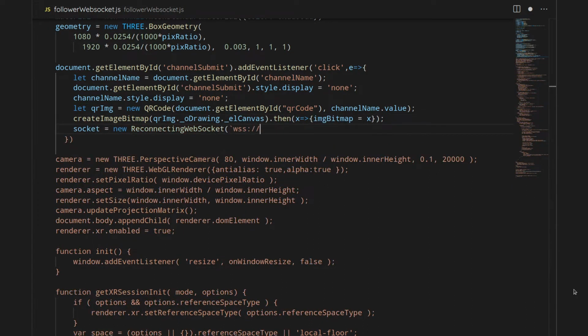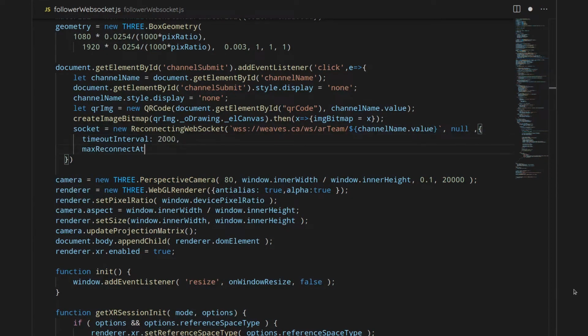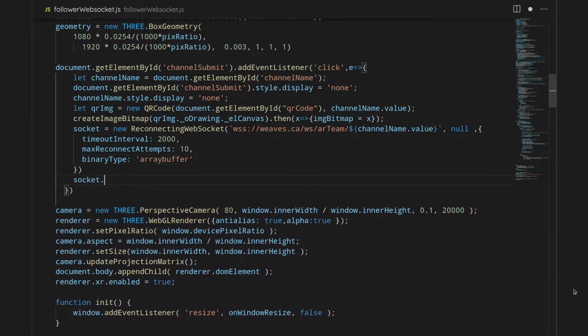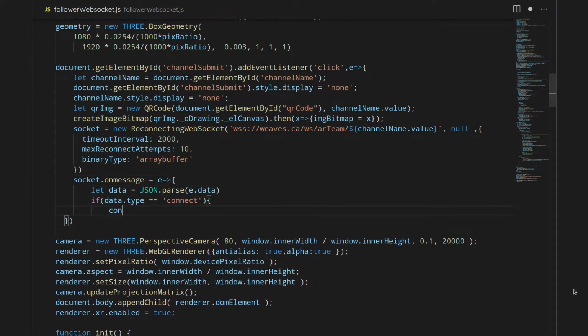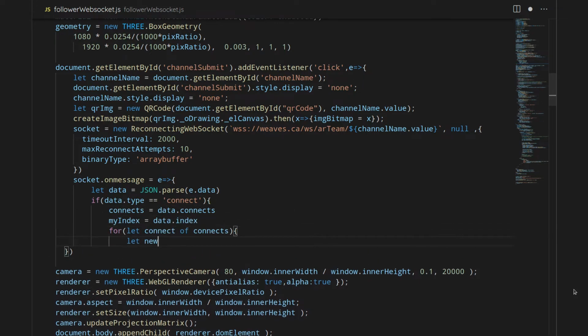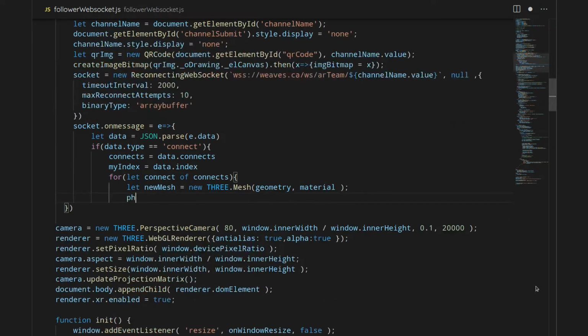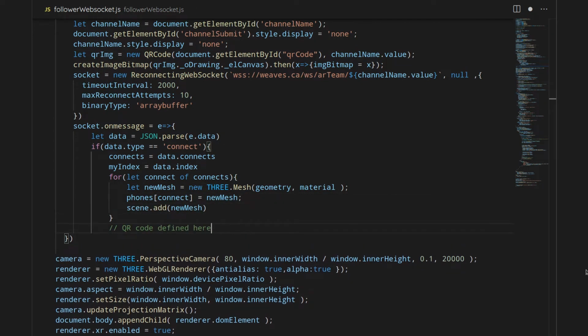Next thing we have to do is set up the WebSocket. We're going to be using the reconnecting WebSocket again. Once we have that set up, we have our message receiver. Our message receiver is going to parse the data, and then split it into two different components. For the first one, on connection, we will get our list of connections, and we will set up all the meshes associated with that.